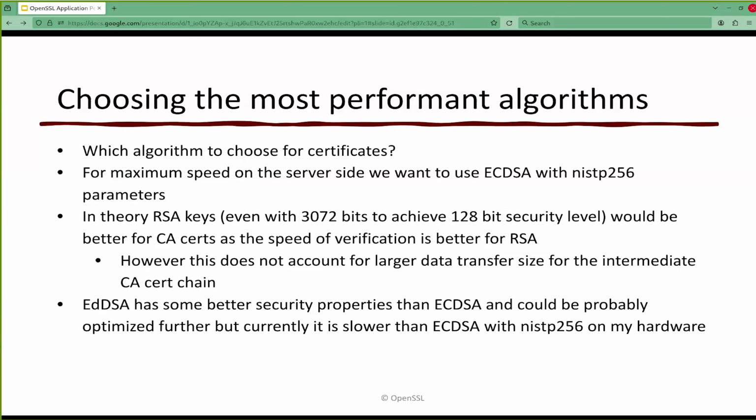In theory, RSA keys, even with 3K size to achieve the 128-bit security level, would be better for CA certificates for roots or intermediates, as the speed of verification is better for RSA. However, this does not account for the larger data transfer size for the intermediate CA cert chain, which, depending on how fast the data transfer is, can change the numbers of real-world connection speed.